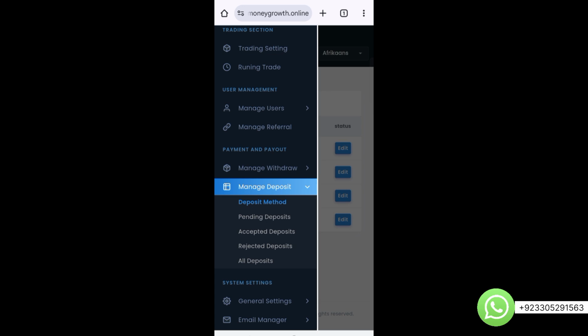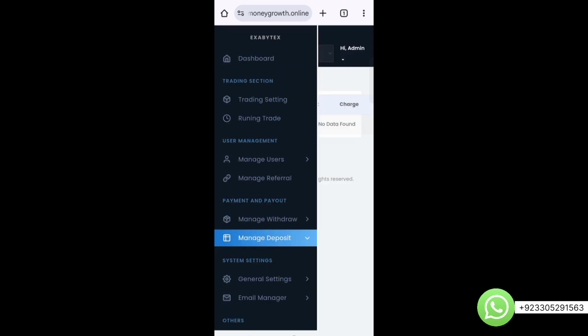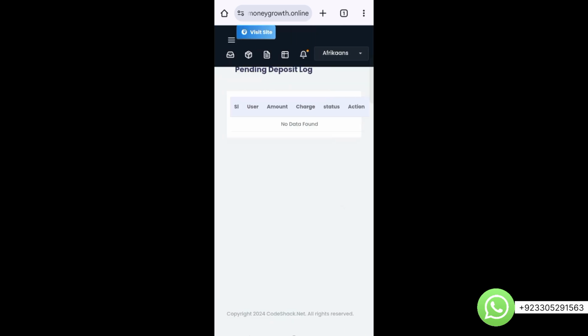Here you can see pending deposits, accepted deposits, rejected deposits, and all deposits over here. So when a user requests a deposit, the request will come here, and from here you can approve or reject the deposit request of the user.